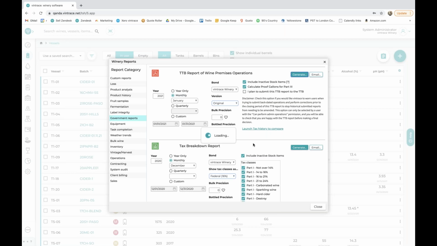Someone did ask why this is loading. Do you need to insert where you're shipping it to? Yes, you do. You can choose to ship it to yourself. You can also choose to ship it to your tasting room, to your own warehouse. If you don't want to keep that inventory in vintrace, you can just ship it to yourself. So you can create yourself as that kind of customer.